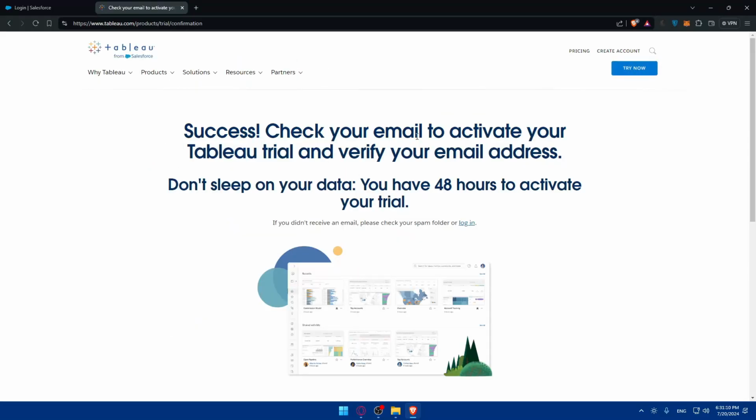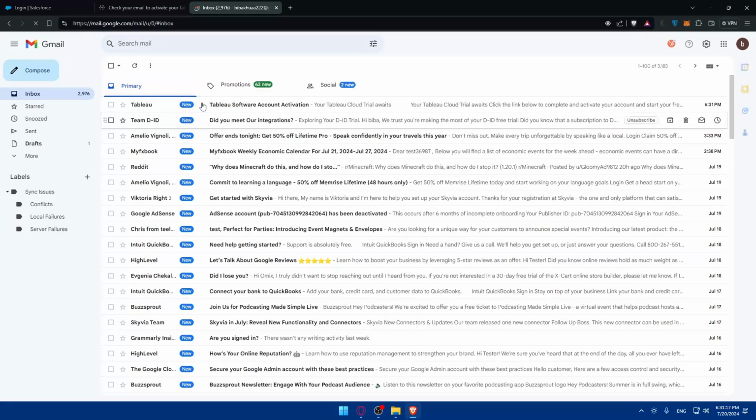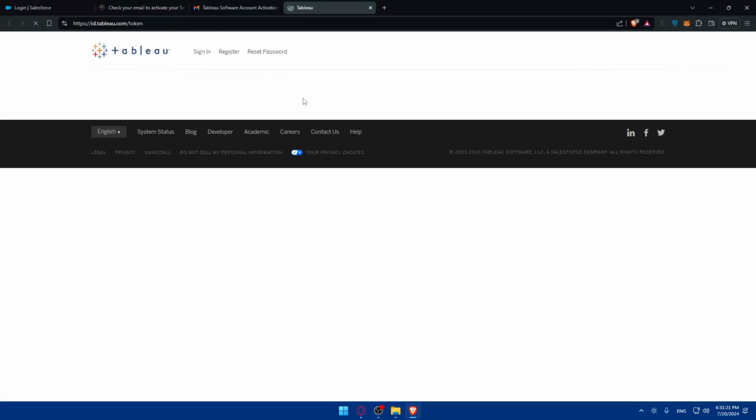As you can see, it says to check your email to activate Tableau and verify the email address. So I'll just go to my email provider, which is Gmail, and go to the Tableau email, click on Let's Get Started, and I should be good to go.